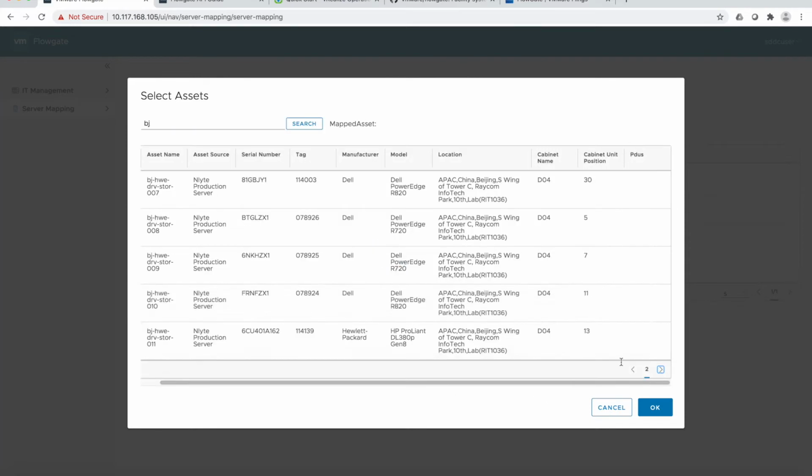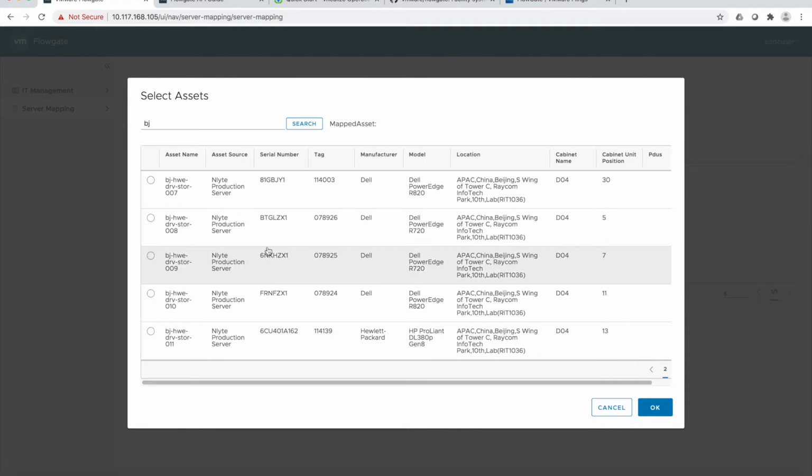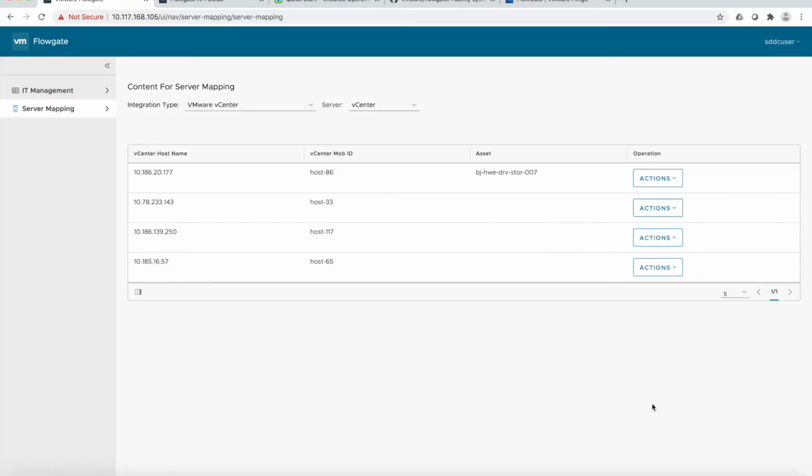If we don't have it on the current page, we can click next page. And then we select one asset and save. Now we can see that the mapping is created. If we click the action button again, we can see all the other mappings are enabled.